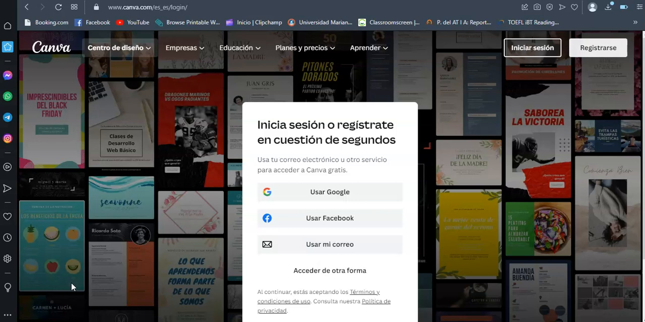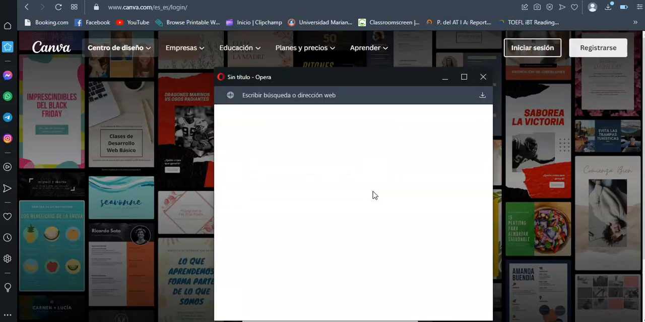Today we're going to learn how to create a presentation using Canva, PowerPoint, and Slideshow. So first you go to your search bar, write canva.com, and go to the first option. When you want to sign up, you just sign up with your email account, and to start a session it's the same. You click here and log in with your email account.